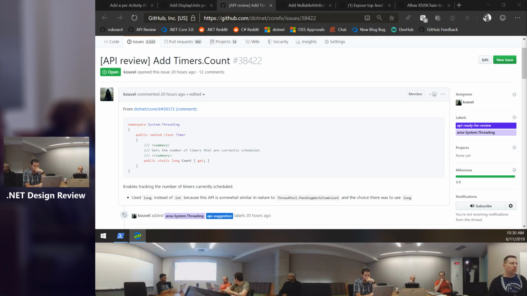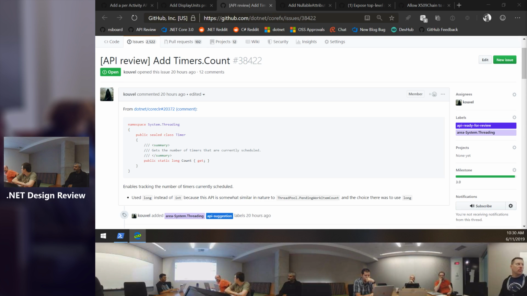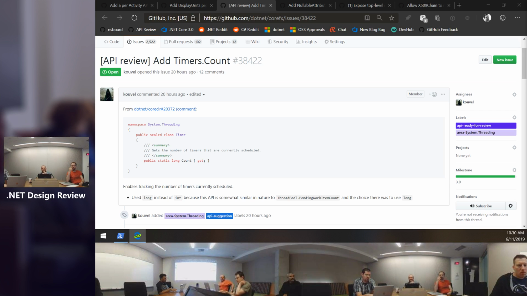You know, similar methods like the count on the thread pool that was added are properly too. I mean, it's the exact same correctness. It's kind of an implementation detail. Yeah, I agree with you, but I mean, if we've added that in 3.0, we can fix it.